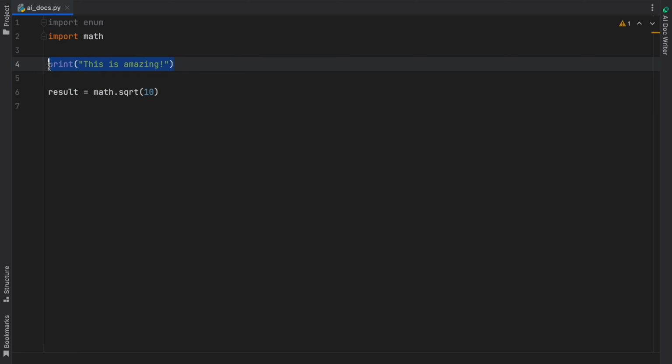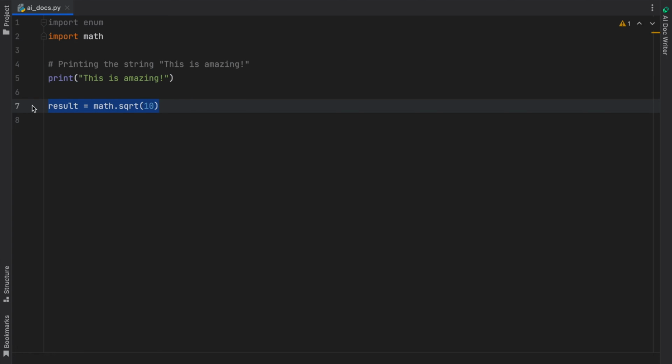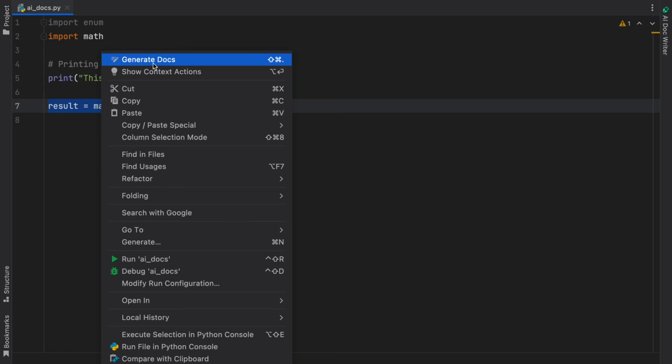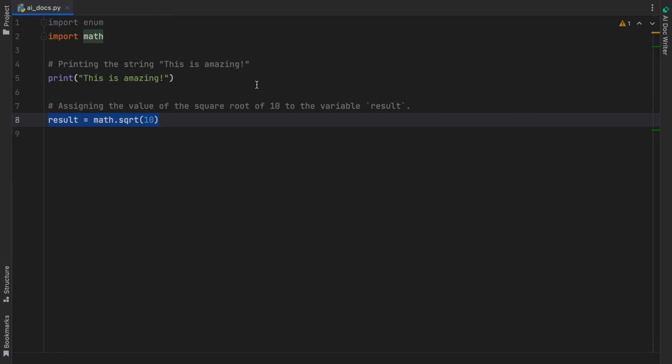It works in a very simple manner. All you have to do is highlight the code you want to document, hold Shift Command plus full stop, and it's going to generate the documentation for you, such as printing the string. This is amazing. Otherwise, we have a result here. We can do the same thing, and we can also just right click and generate the docs up here. So as you can see, it's Shift Command plus dot, and it's going to generate the documentation for this function over here, which assigns the value of the square root of 10 to the variable result.